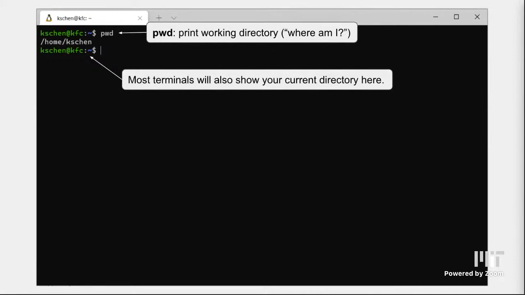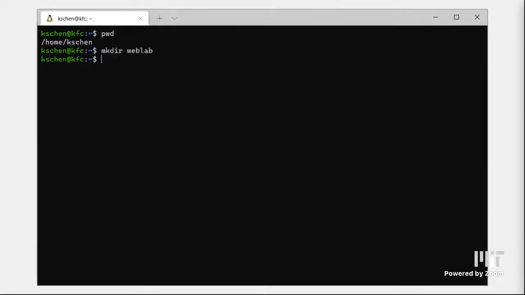And just as a reminder, the squiggly symbol is short for home. So that's equivalent to home/ks. So that's cool and all. We figured out who we are and where we are, but that's not all we want. We want to actually be able to interact with the file system. To do that, we'll learn our first command that modifies the file system. That's mkdir, or make directory.